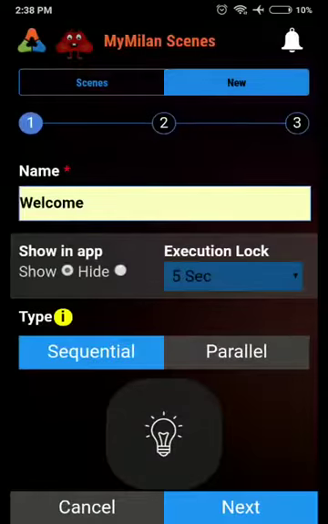That means once I press the welcome button, or once the welcome scene is executed, that scene will not execute for the next 5 seconds. After that only it will execute. Sometimes by mistake we press the button 2 times, and in that case it will get executed twice. So you can have an execution lock of 5 seconds or 10 seconds, so that till that time the particular scene will not be executed once it is executed.